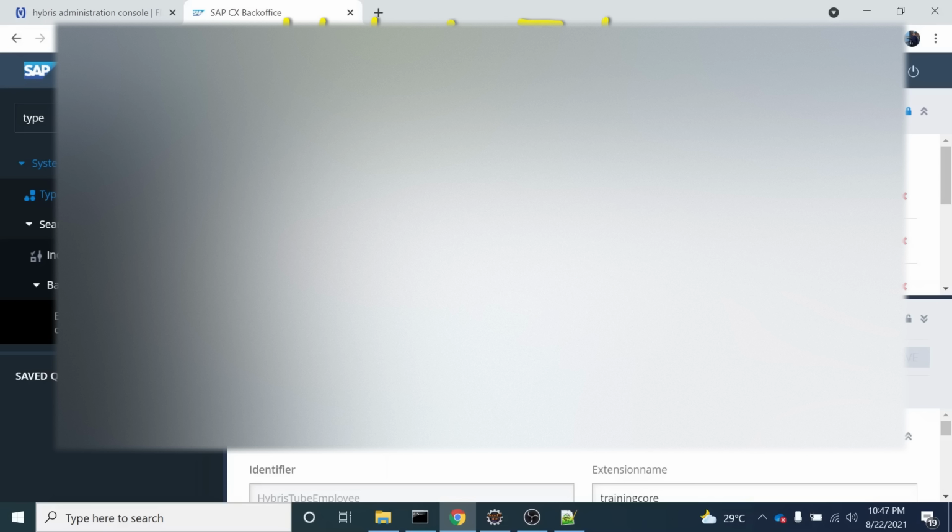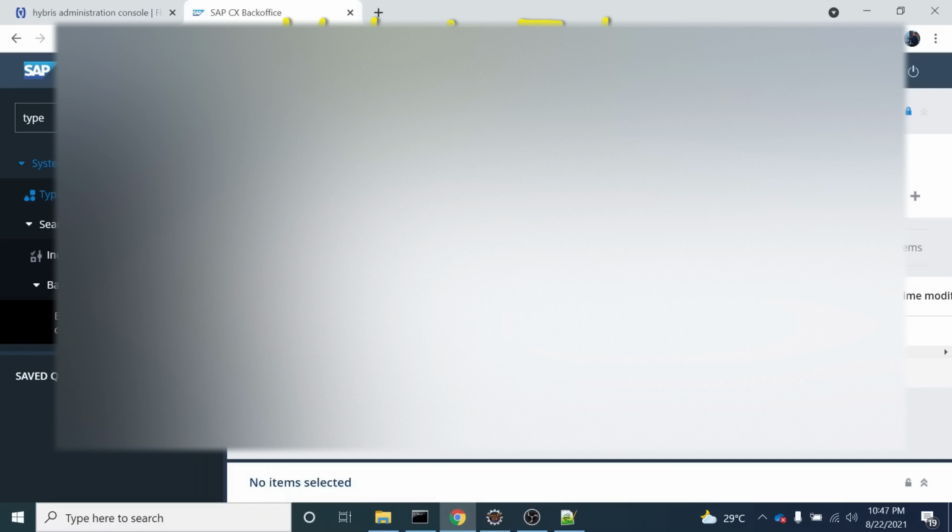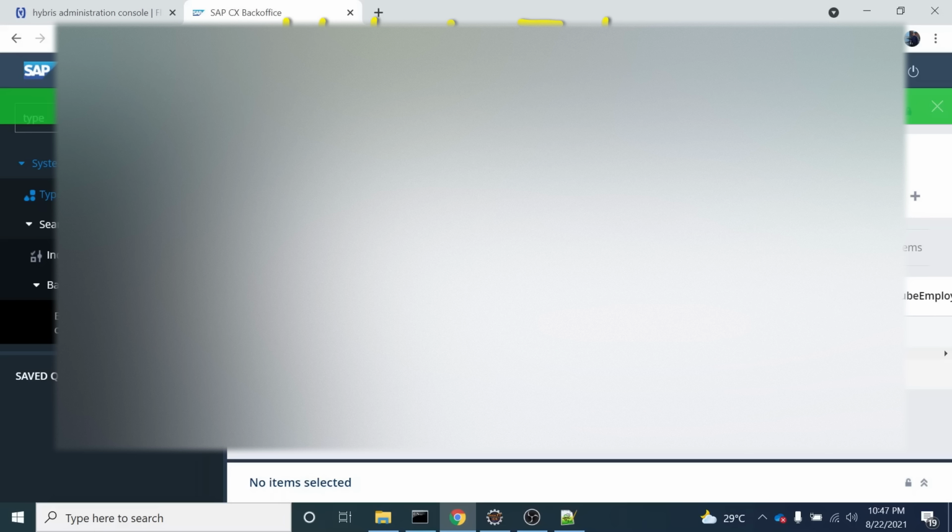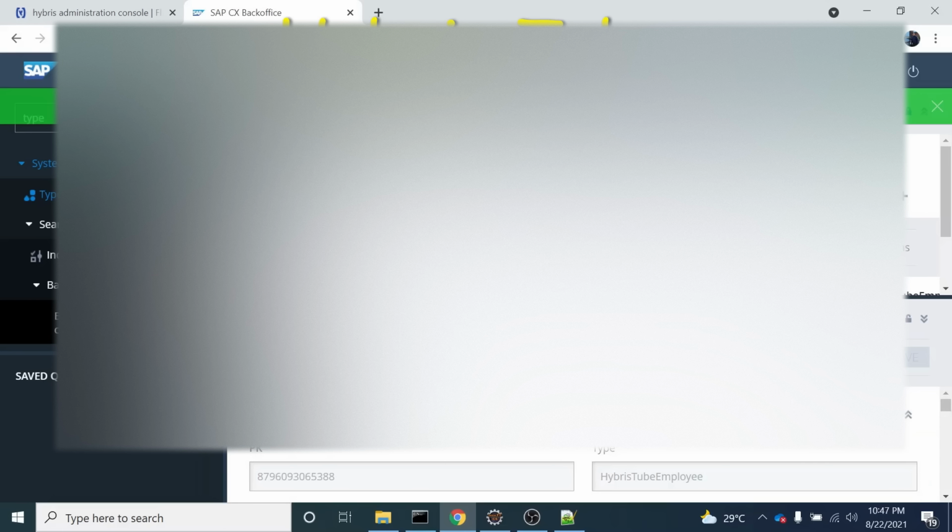Now I can go to the Hybris Tube employee again, and then I can see what type of data it has. So you can see currently it has no data, but then I can try to add one employee. So I will write Hybris Tube emp1, right? And then I will just click on the done button. And if I just open this, guys, you will see a very important thing, right?